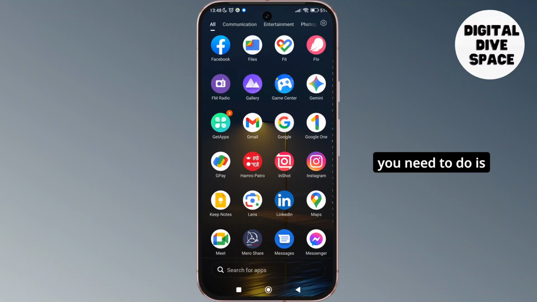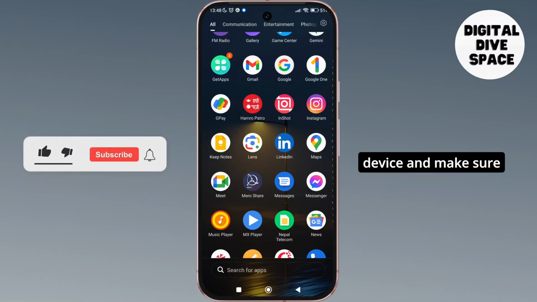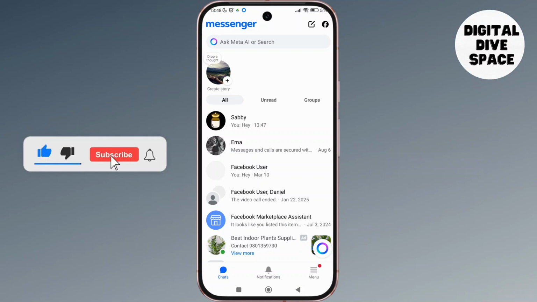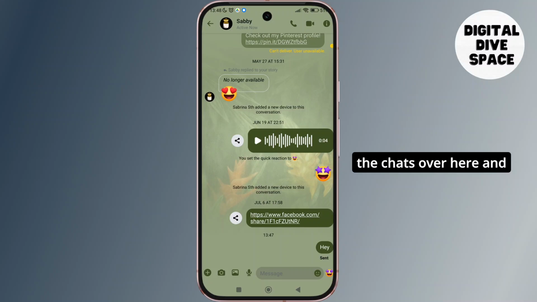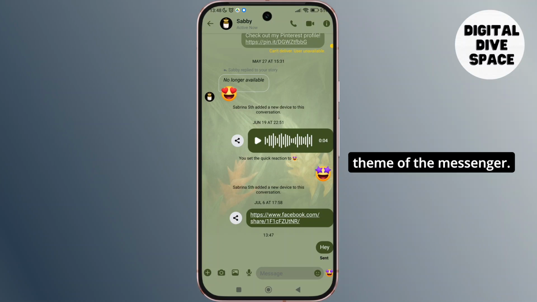So first of all, what you need to do is launch the Messenger application on your device and make sure you are logged into your account. As you're logged into your account, tap on any of the chats over here, and here you can see the theme is not normal. This is not the default theme of Messenger.